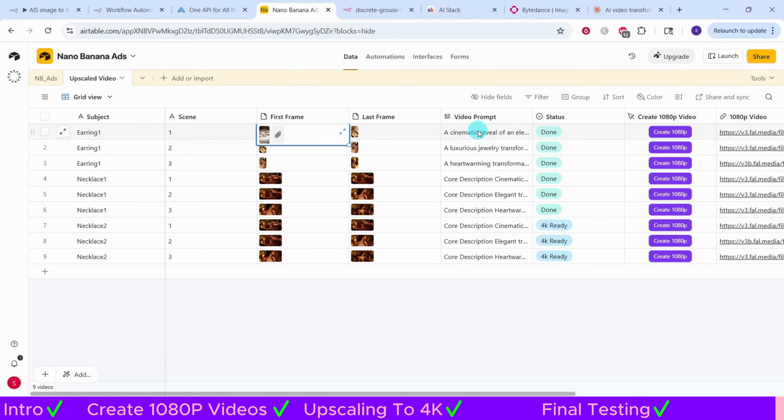Now you're all set to run the workflow to get an upscaled video. With this automation running, you can focus on creative direction while the system handles all the technical heavy lifting.